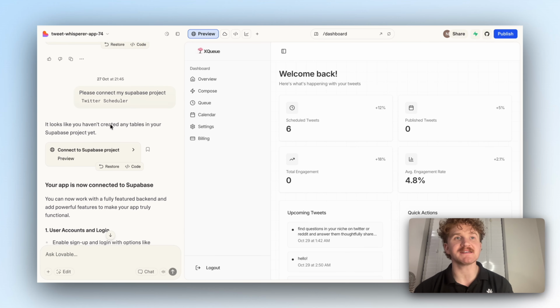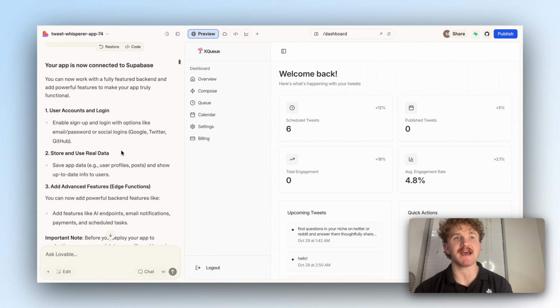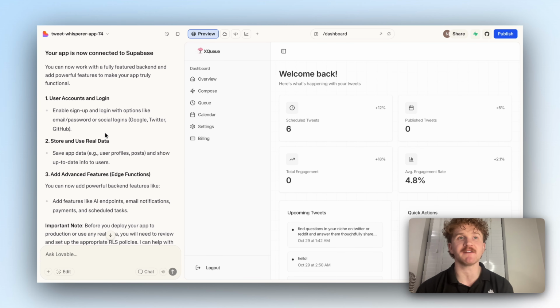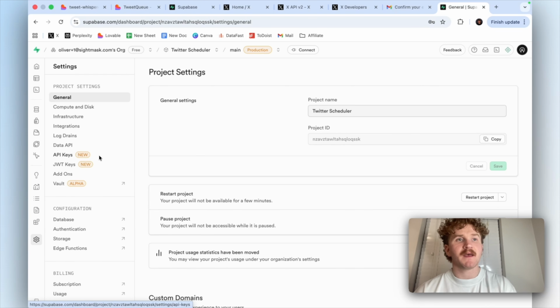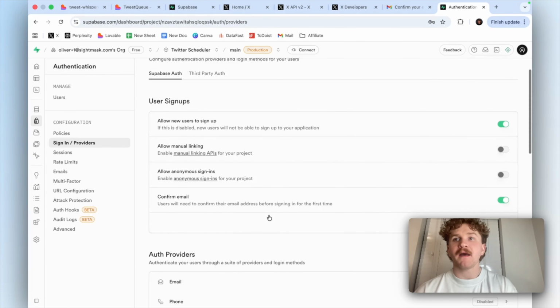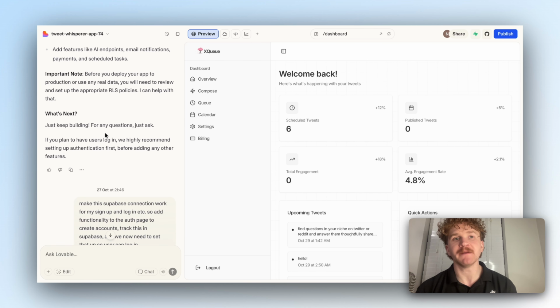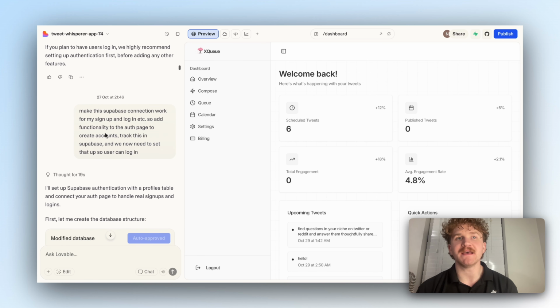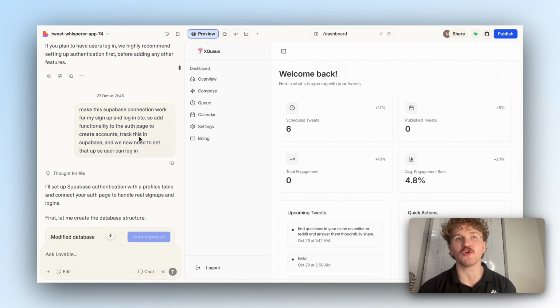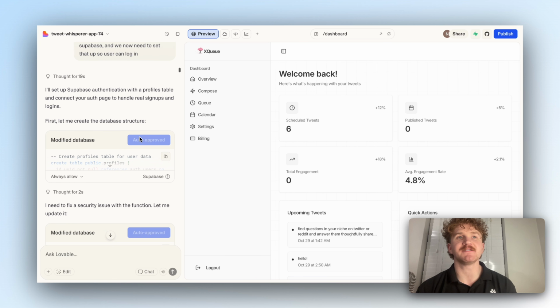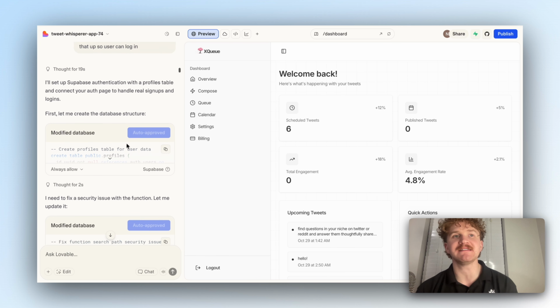Once we did this, I went ahead and connected Supabase, and then I started the sign up and login flow. Crucially, I made sure that I had disabled the email authentication screen so that people can just log in. What I did then is I said, make this Supabase connection work for my sign up and login, so add functionality to the auth page to create accounts. And what it actually did is create the SQL.